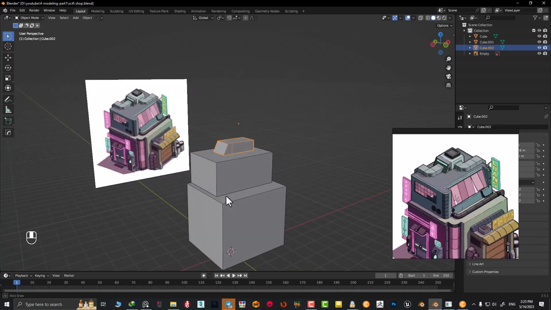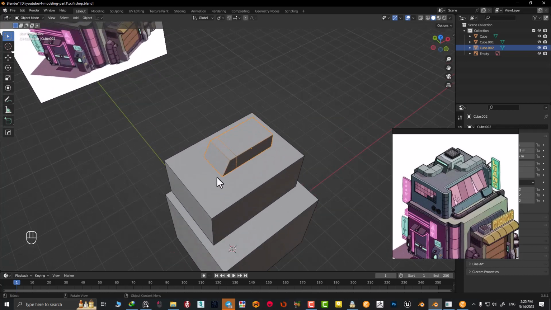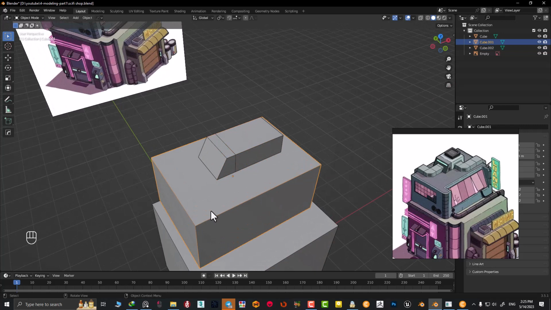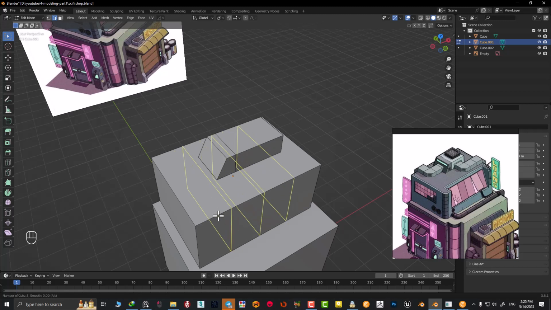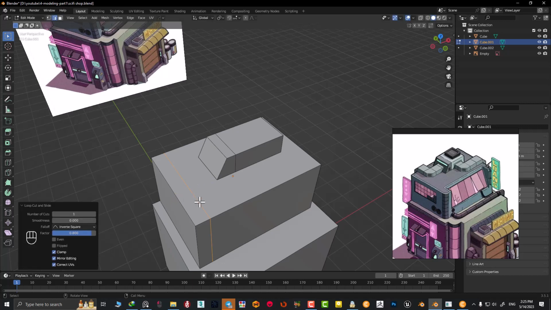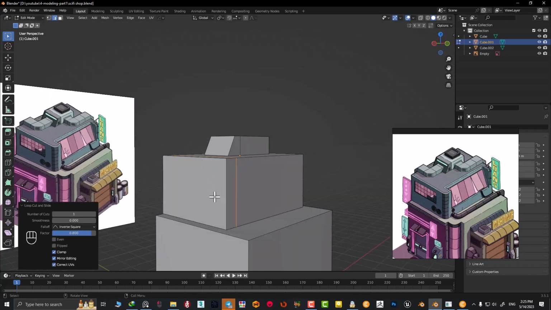Now we need to add some loop cuts that we will use later. To make these loop cuts, we need to press Ctrl R and move our mouse near the edge which we want to divide. If you scroll your mouse, you can change the number of loop cuts. Then, to shift your loop cuts, press the left mouse button once. And to accept the changes, click the left mouse button one more time.